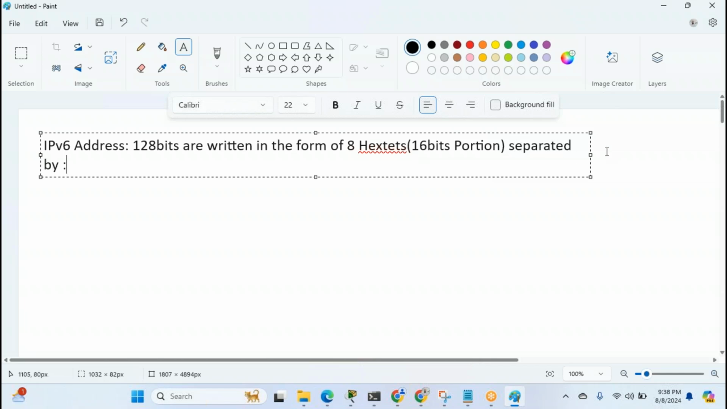colon. In IPv4, we write the address in the form of 4 octets, which are separated by dot. So here the separator is colon. We can write 128 bits in the form of 8 hextets, 8 portions of 16 bits. When we say 16 bits, it means 4 hexadecimal digits, separated by colon.